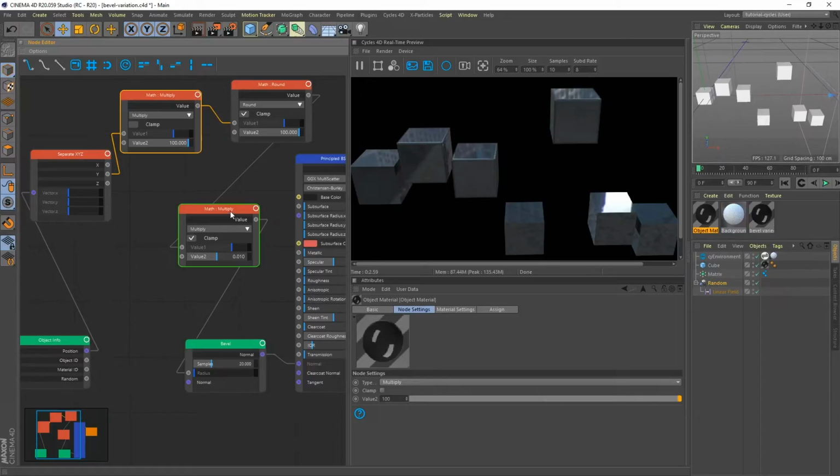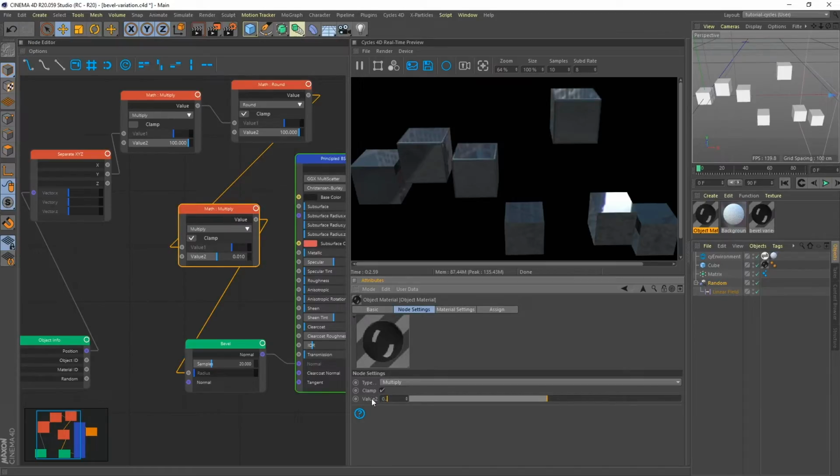And then the last slider here is the one that controls how much of a bevel they're going to get. So if you increase this to 0.2, then you're going to have a bigger bevel. Now, in general, you want small values for this, so I'm going to leave it at 0.1.